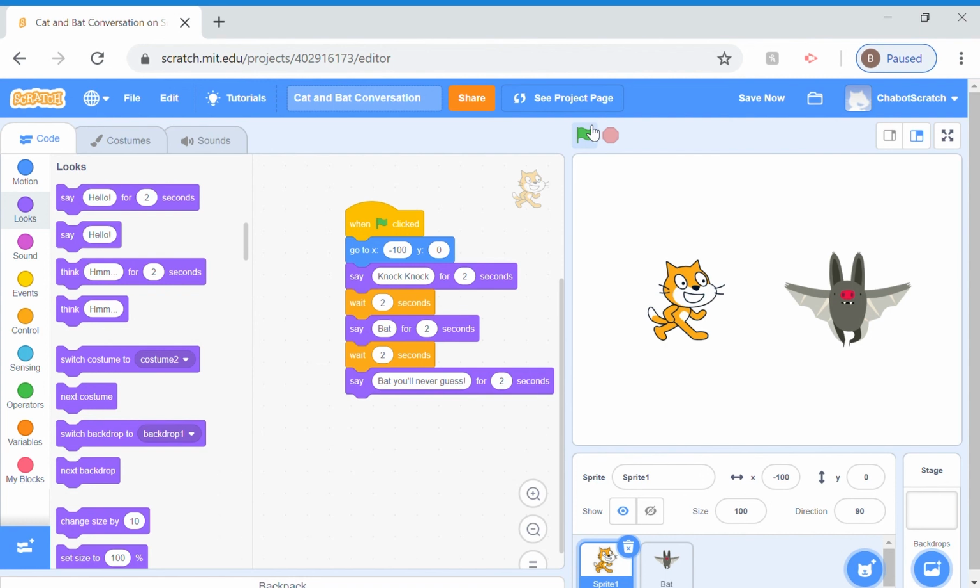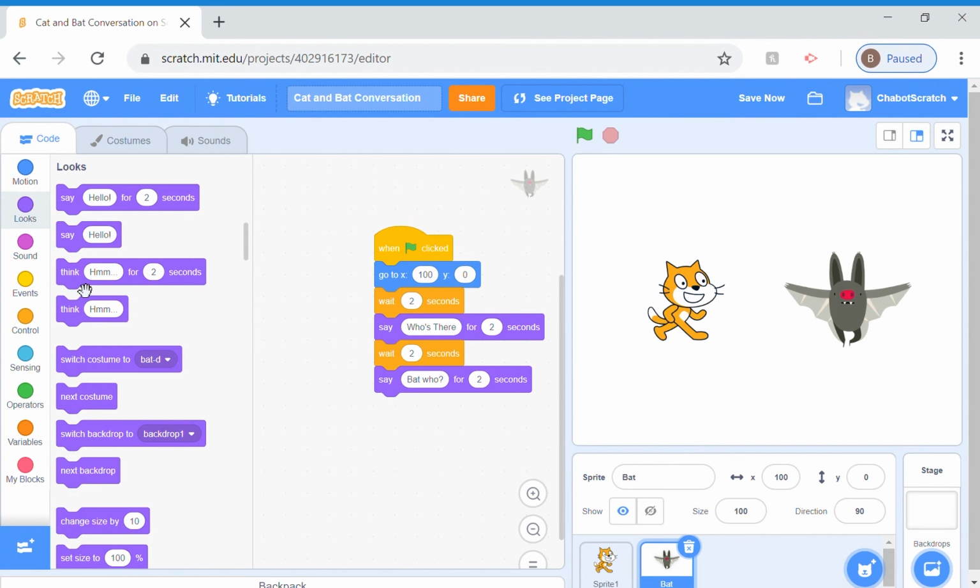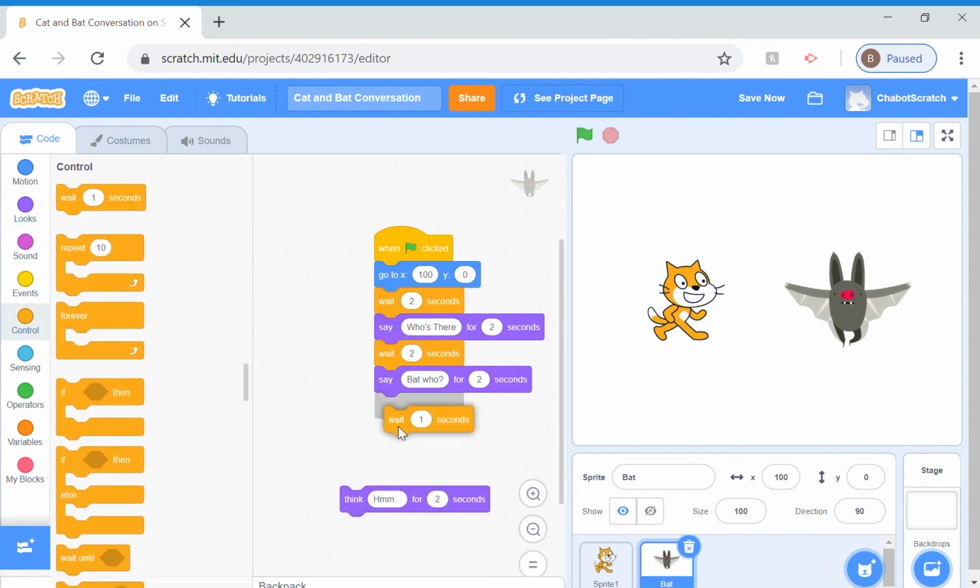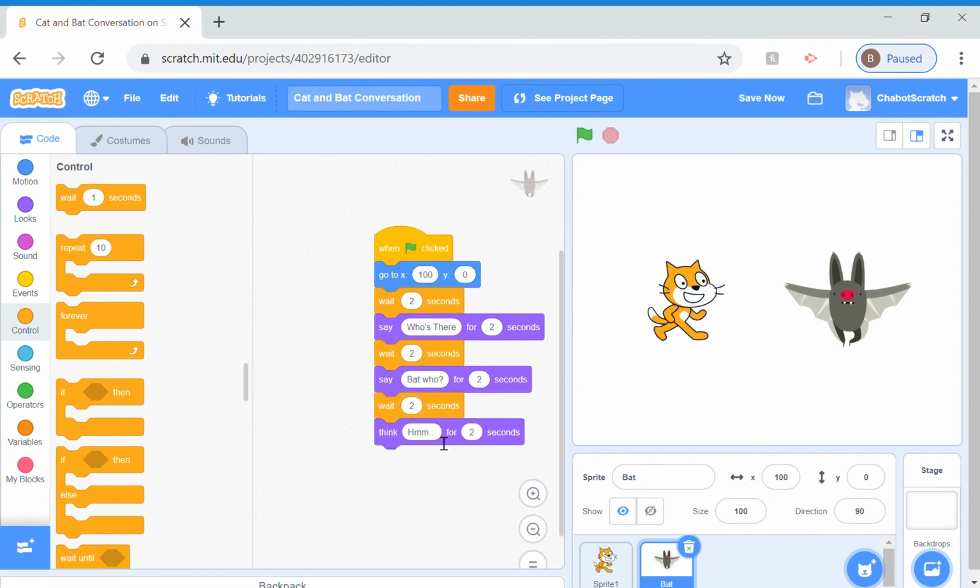Okay, so we can also add a think block if you guys want. So I'll go back to the bat's code and have it wait 2 seconds first. Remember, we have to wait for the cat to respond with the punchline, and then maybe you can think ha ha ha ha ha for 2 seconds. And then I click the flag, knock knock, who is there? Bat's there. Bat who? And then, bat you'll never guess. And the bat thinks ha ha ha. There we go. So, perfect.